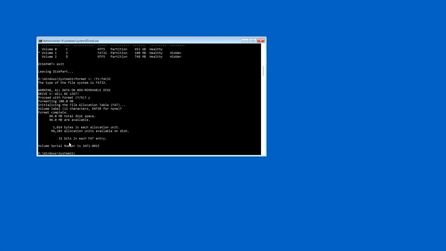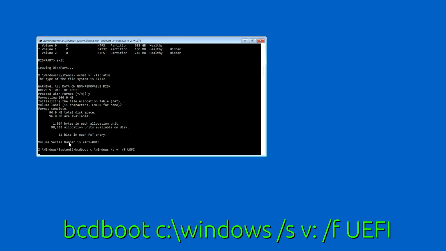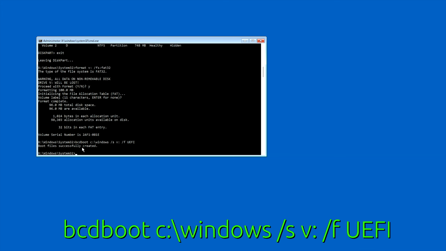The system will literally not boot at all at this point. But that's okay, because the next command will fix it and cause it to boot again. That's going to be bcdboot space C:\Windows space /s space V:, so we're telling it to write our bootloader to V, space /f, and then it's going to be UEFI, and then hit enter, and it should say boot files successfully created.